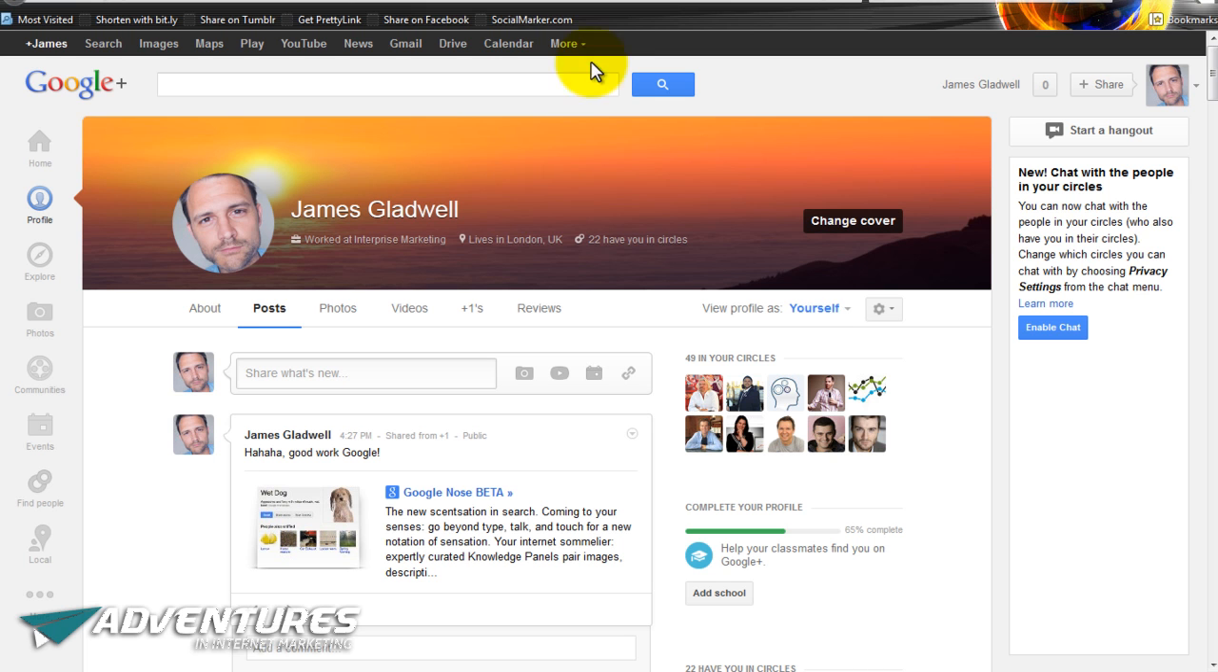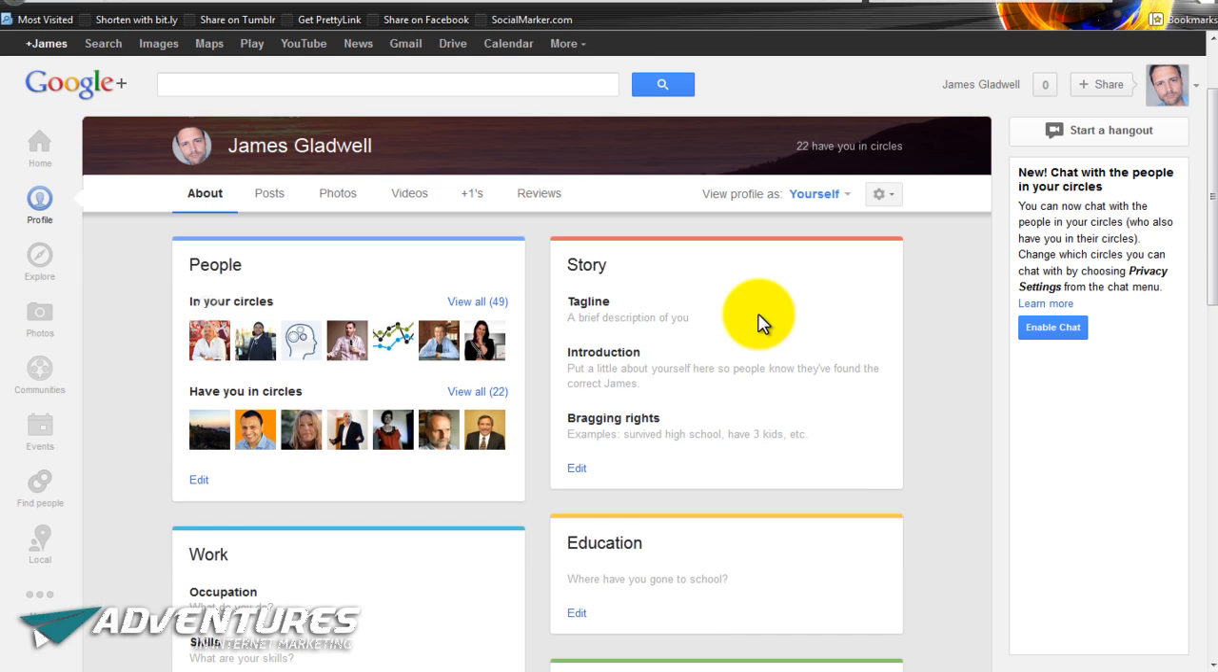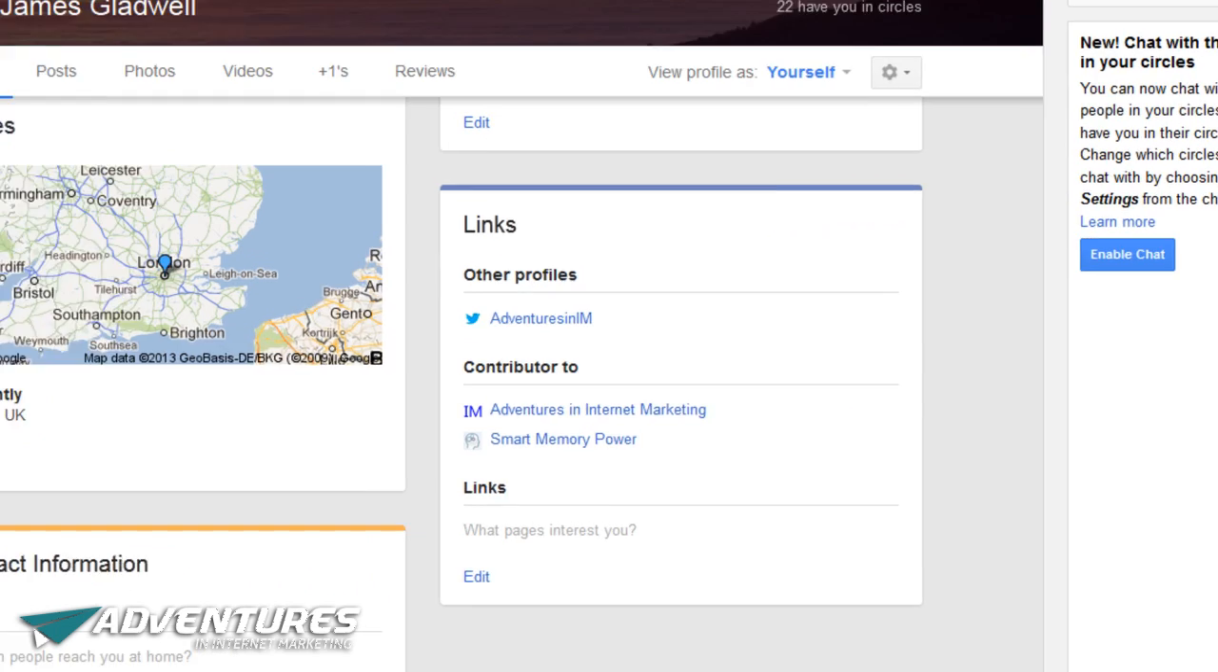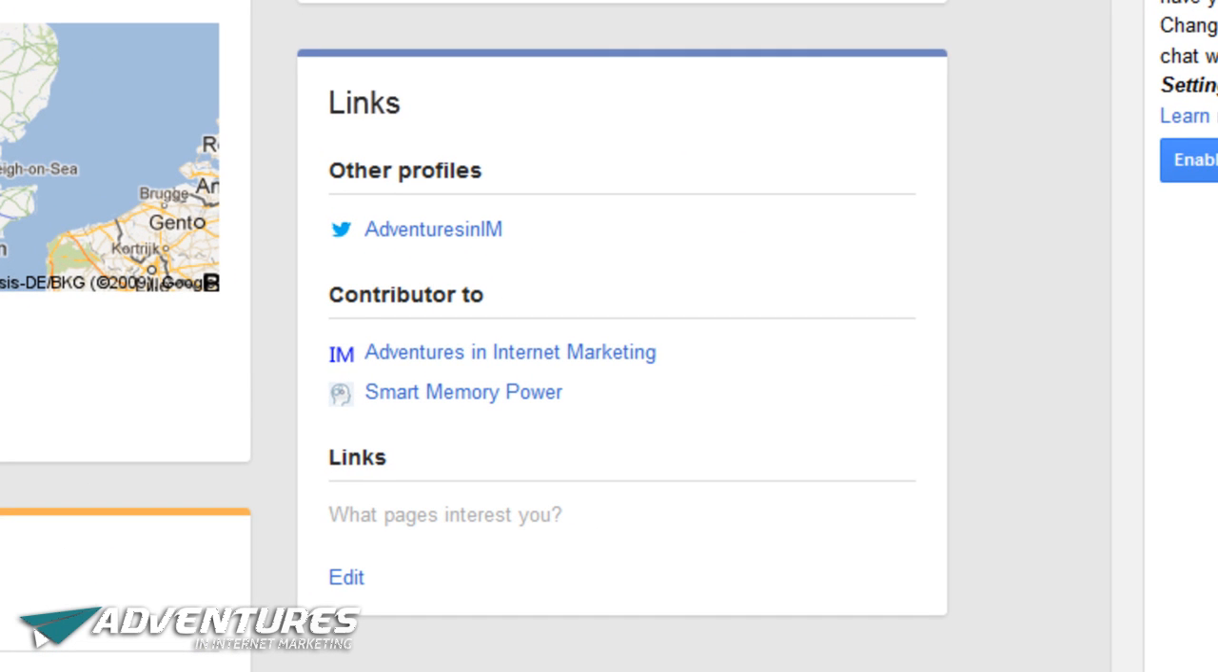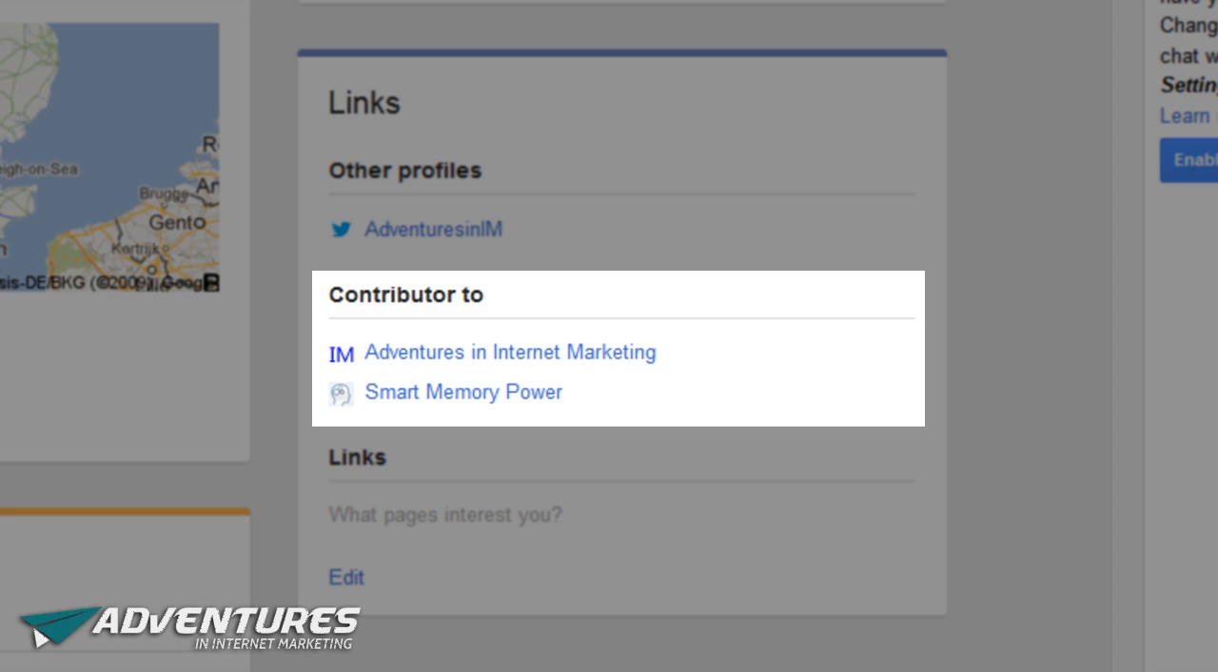Okay, so the way to do that is to go into the About section of your Google Plus profile, then underneath where it says, you know, people, story, education, all of that stuff, down towards the bottom there is a section called links, and under there you can put links to your social media properties that you might have, but more importantly you can also put links to the sites that you are a contributor to. So the important thing with this is to make sure that you put your site there.